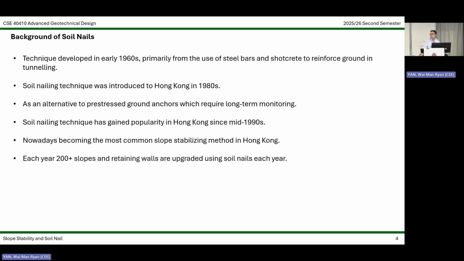Now, this is an important point, because in Hong Kong, when we do slope upgrading works, you don't only design one option. You have to present several design options to your client, and then you evaluate each option. For example, the cost, the construction time, the environmental impact. You have to consider a basket of factors. And in many cases, after considering that basket of factors, we choose soil nails. So nowadays, it's extremely common to use soil nails as a slope upgrading or stabilization method.